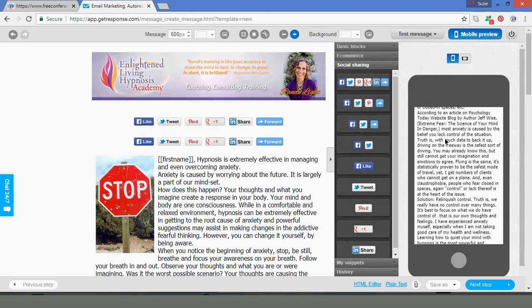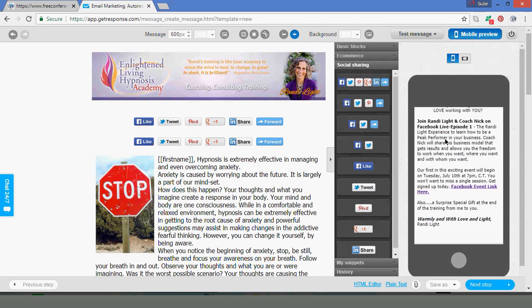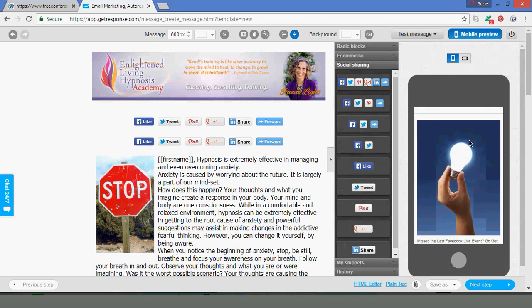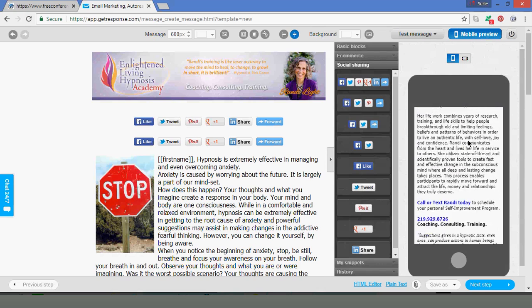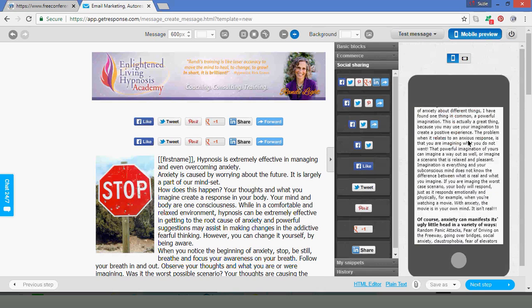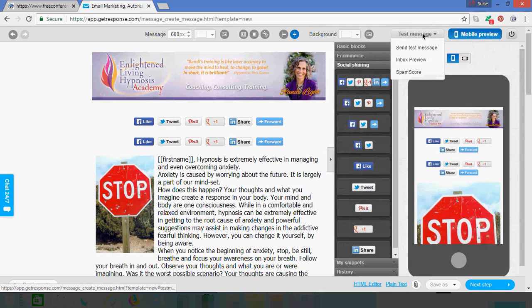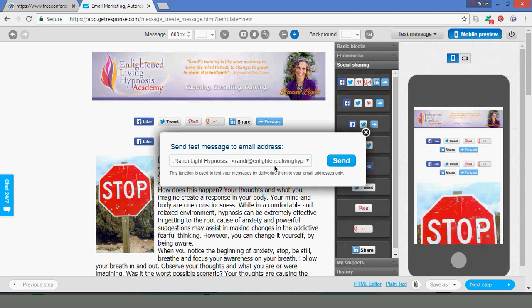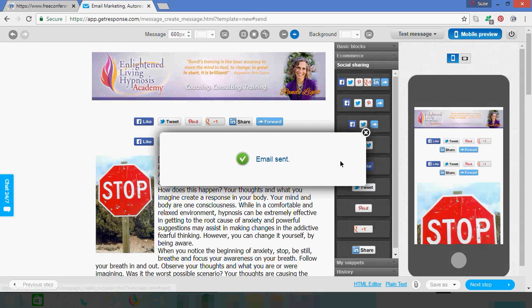That's another thing I love about GetResponse, is you can see the mobile view while you are creating your email, and your regular desktop view. It's all right there. So if you need to tweak it, you can. Then up here, you want to send yourself a test message because you want to see what it looks like in your emails. So you can send yourself an email. I always send myself one, too, to make sure it looks good.